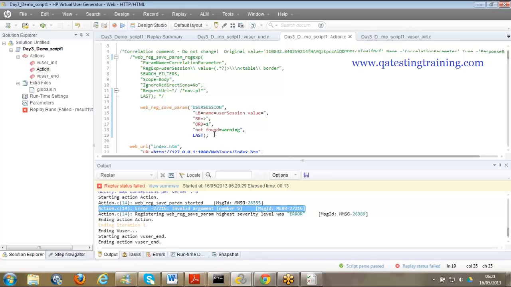Okay, I'll see that. But before that, the function we use, the web_reg syntax has been changed to web_reg_save_param, and we give only the value of the parameter, left boundary, right boundary, ORD, and not found. All these are the parameters we give. But before this function, there is something we have to do to actually do a manual correlation. I'll sort this one out and show you.